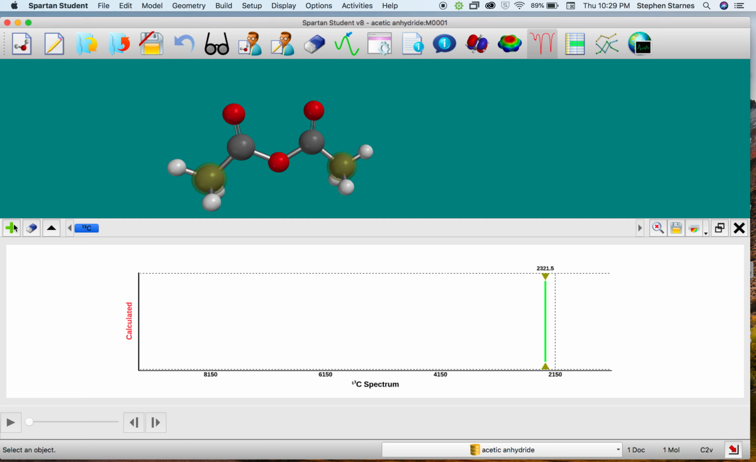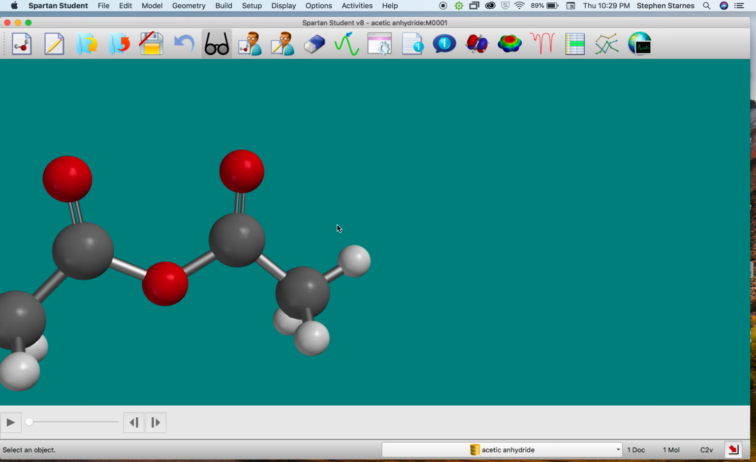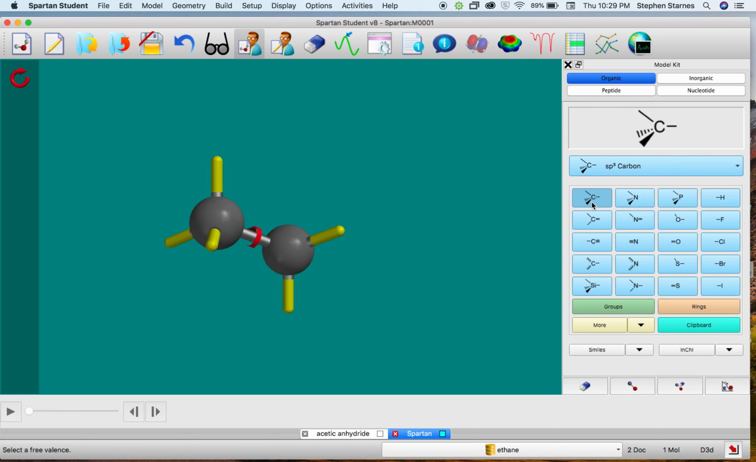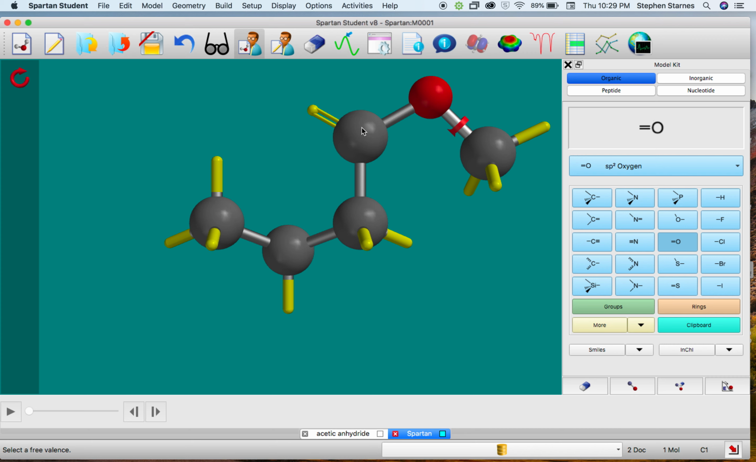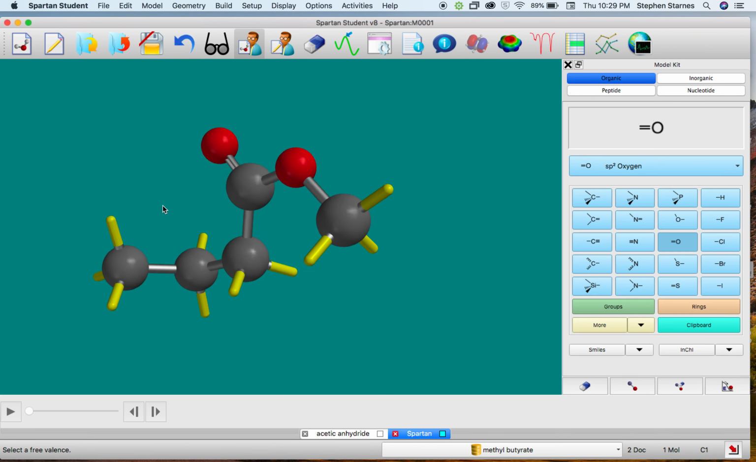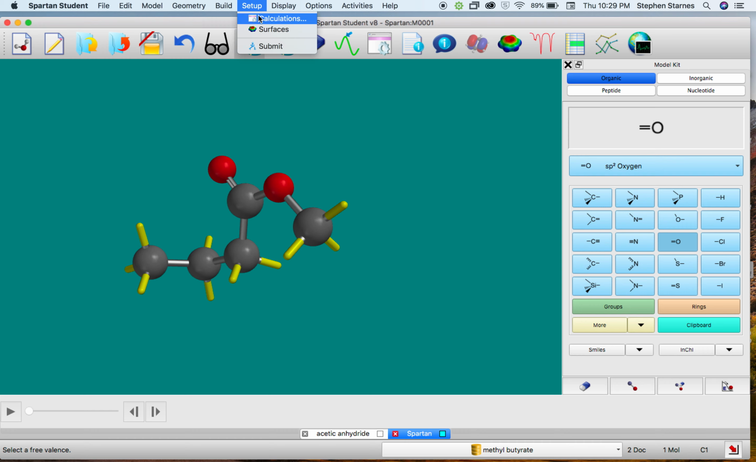Okay, so what else should we show you how to do? Let's take a little bit more interesting molecule. So let's just close that, and let's go to a new build. Let's just pick something that's got some splitting pattern in it. Okay, so let's go here to minimize to clean up that structure a little bit. And then let's set up calculations.